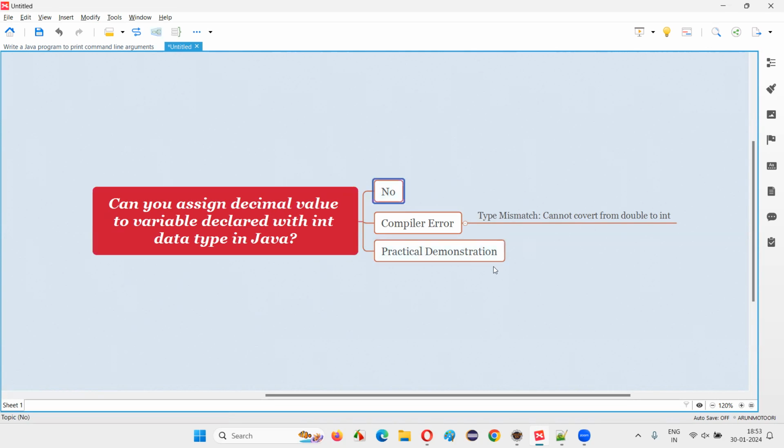The answer is no, guys. If you try to do so in Java, you will get a compiler error saying type mismatch: cannot convert from double to int. That's what you will get. This is the compiler error message from Java you are going to get. Let me practically demonstrate this for you. You can only store an integer value into a variable which is declared with int data type, but you cannot store a decimal value into that.